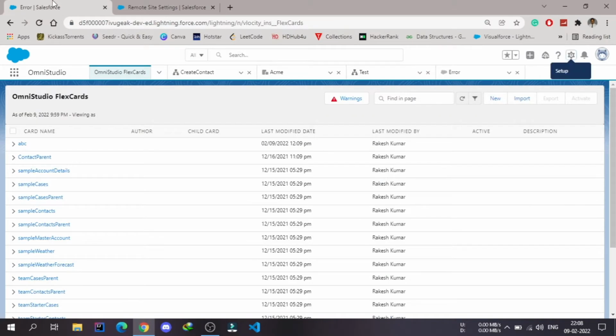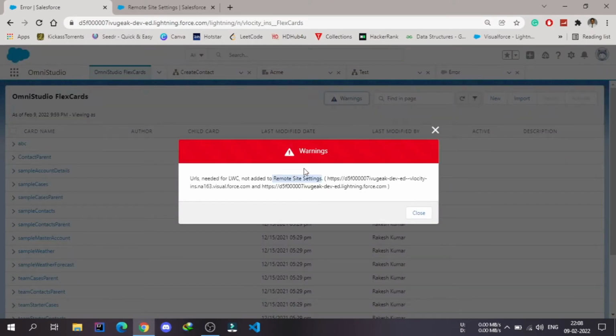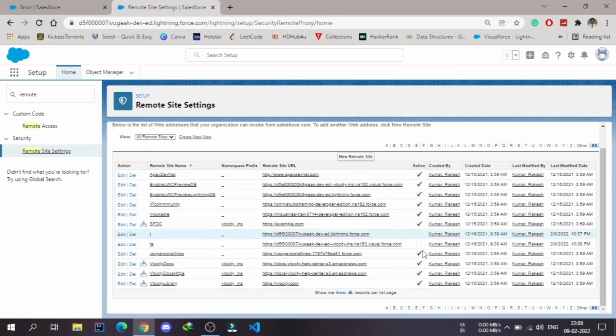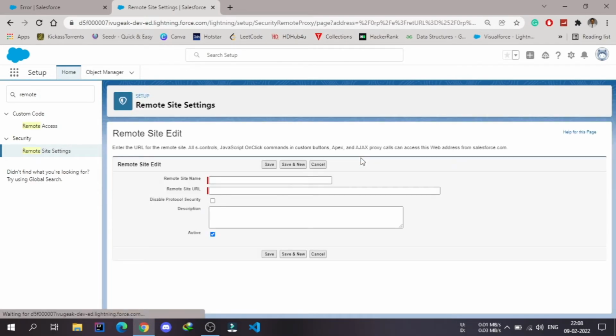You can go back here and click on this warning message. The first one is visualforce.com and the second one is lightning.force.com. I have added both here. If you don't find these here, you can click on new remote site setting. Once you click on this, you will get an option where you can name this site. You need to provide the URL, and you can also provide some description, and you need to check active. Once you check this, you need to save.